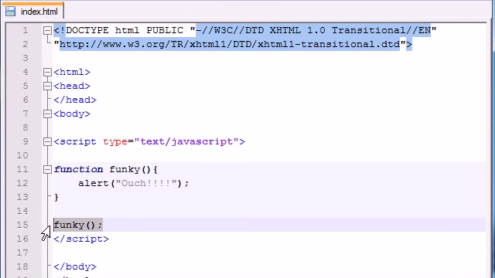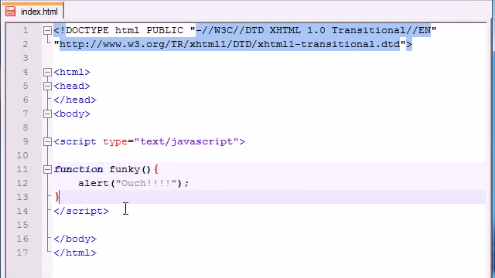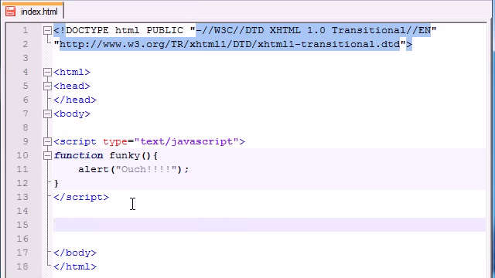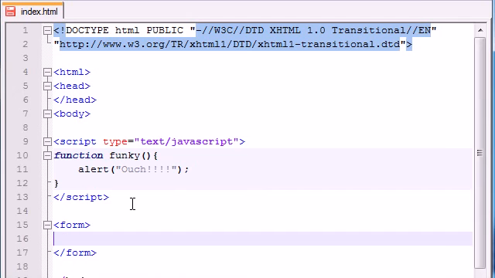So let's go ahead, instead of just calling it right away, let's add a form on our page, because if we add a form, we can add buttons. So actually we need to do that outside the JavaScript, since it isn't actually part of JavaScript, it's part of XHTML. So go ahead and add a form right here. And inside your form, you're only going to have one element, the input.